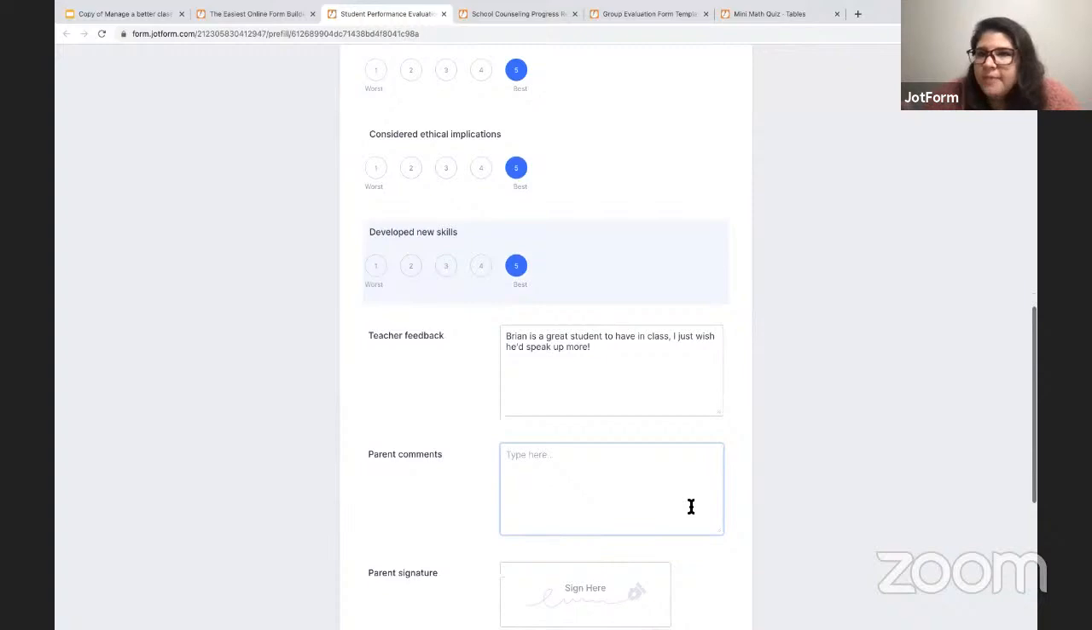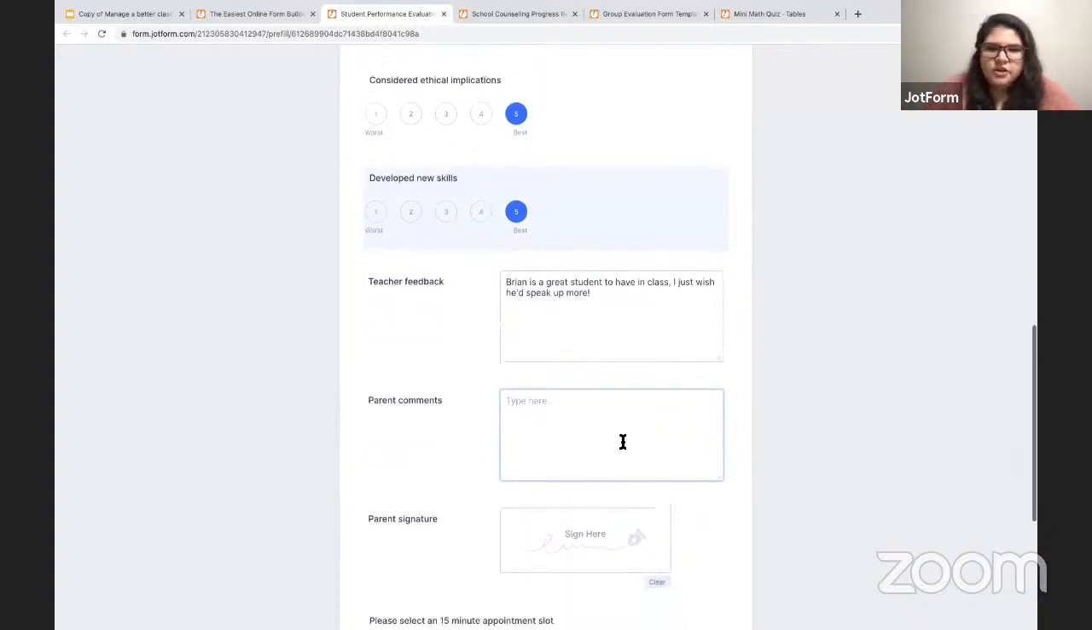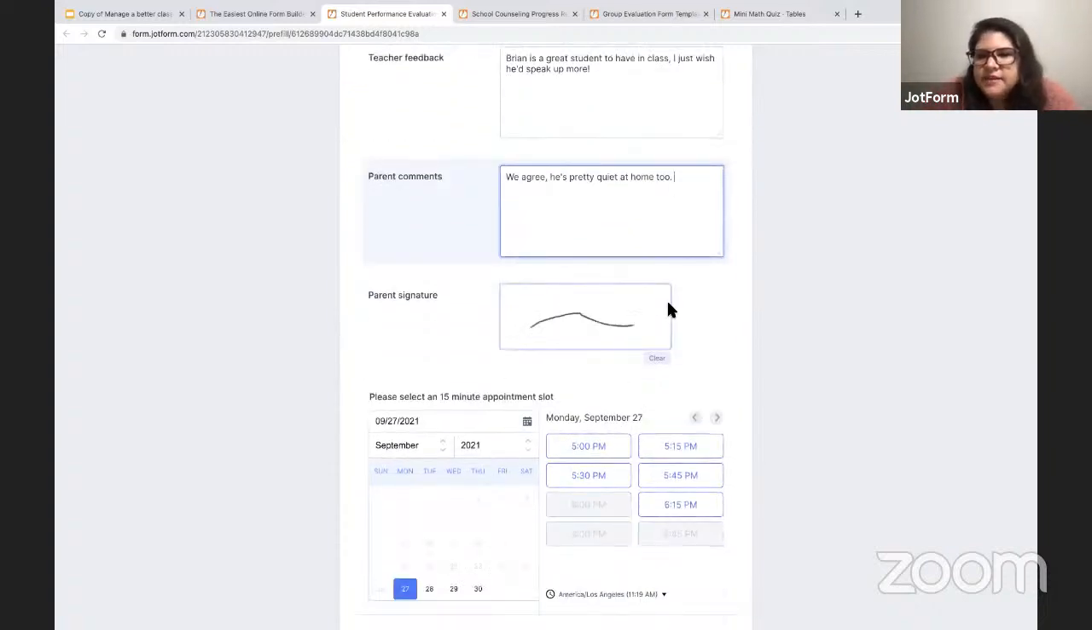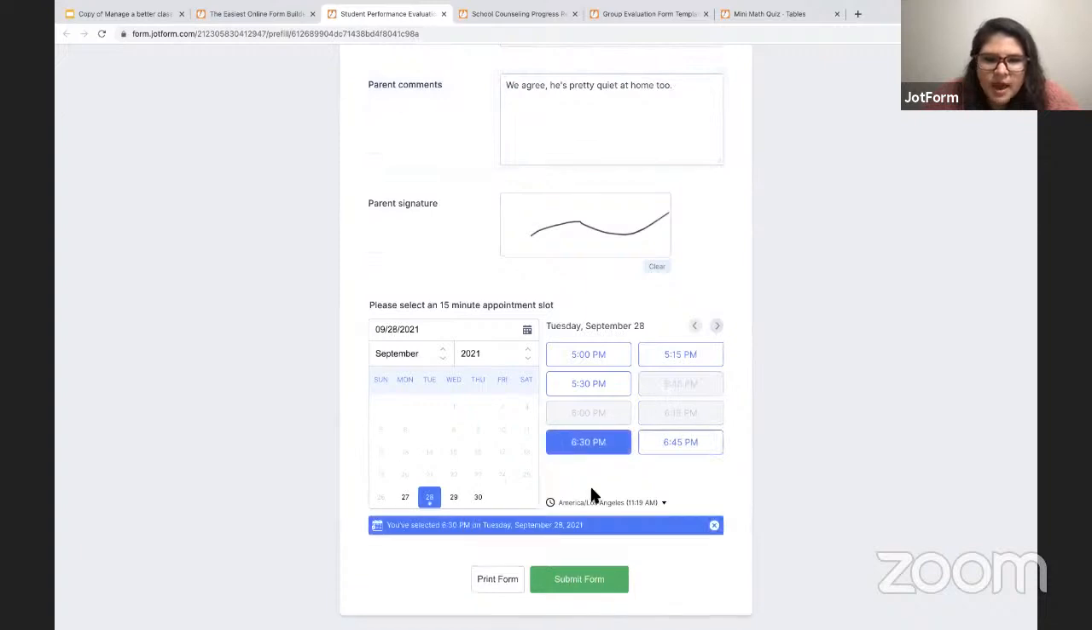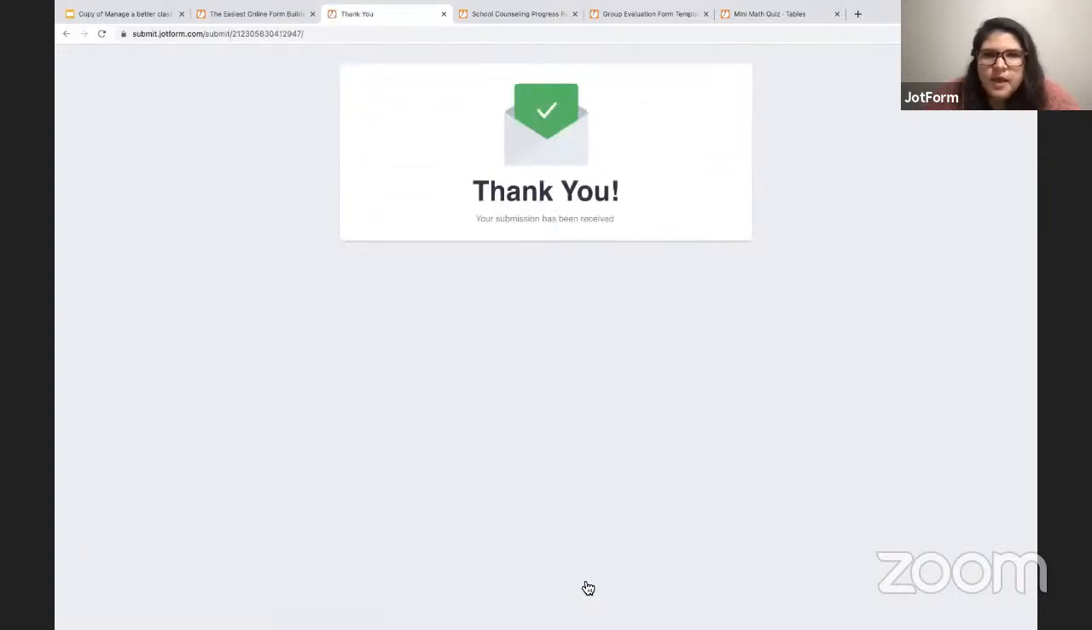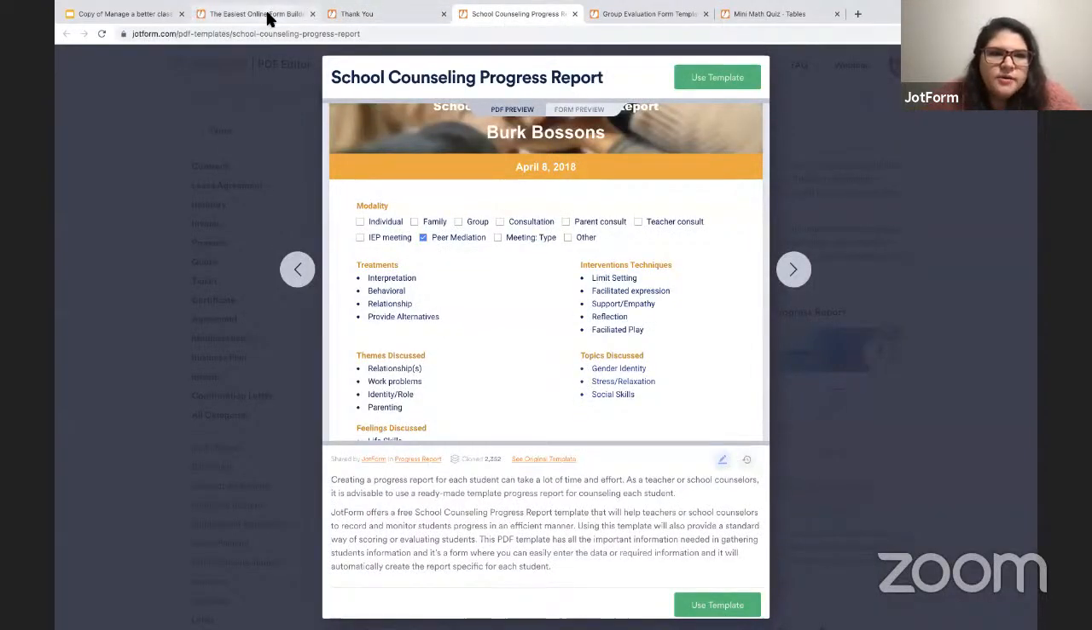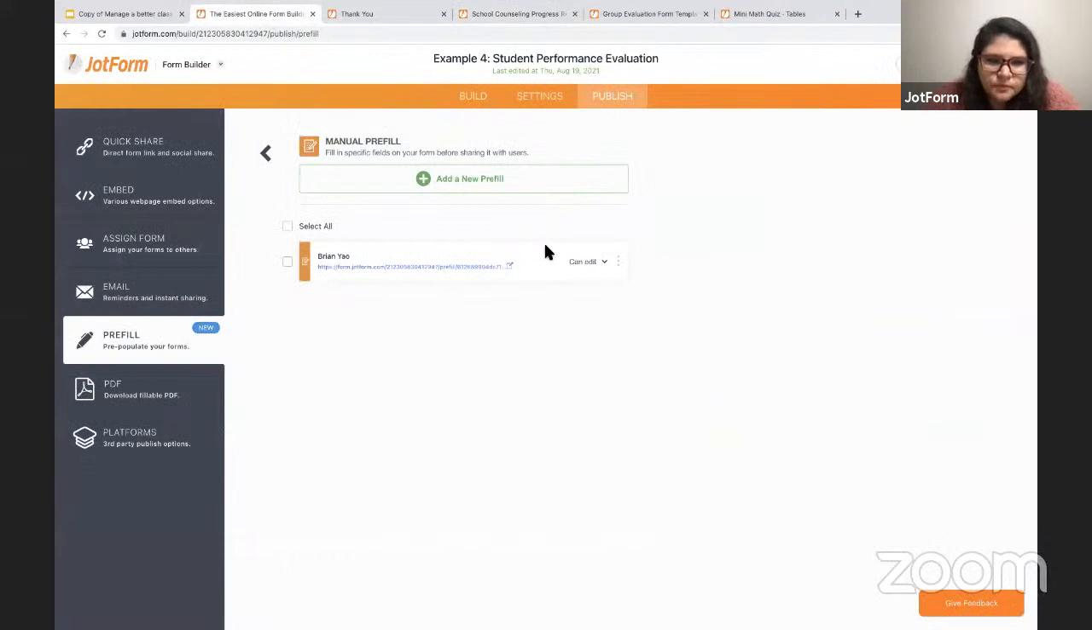So let's pretend I'm the parent. I've received this from the teacher. I can now add my comments here. We agree. He's pretty quiet at home too. I can sign that I have seen this and accept it. And then I can sign up for my parent-teacher conference session all in one place. I've submitted that, so it's going to go back to the teacher for review.